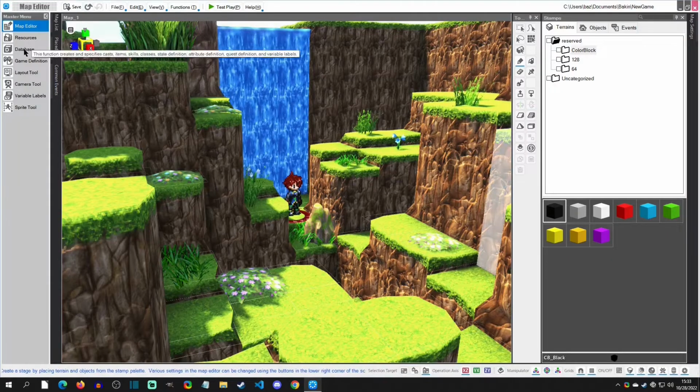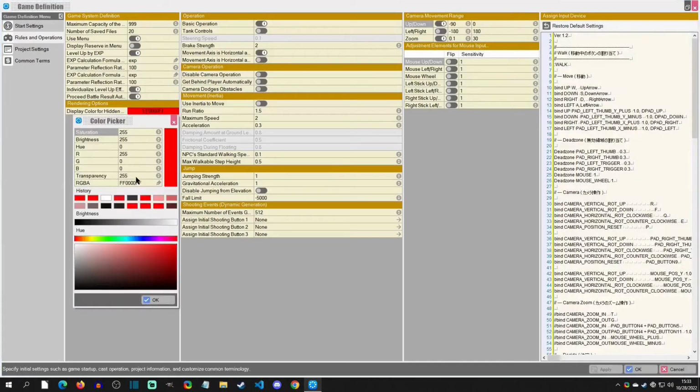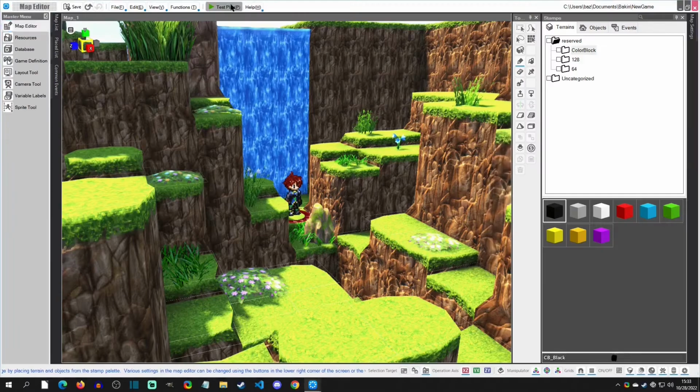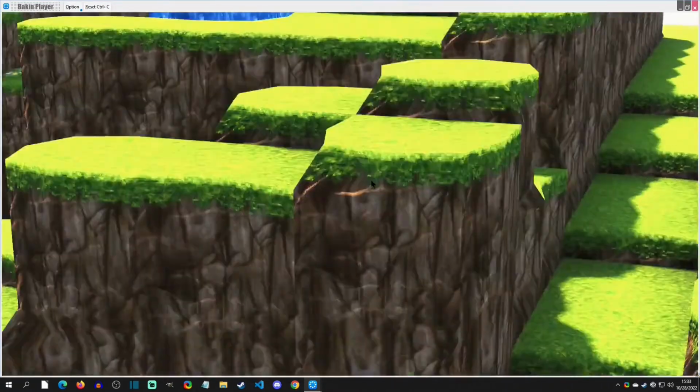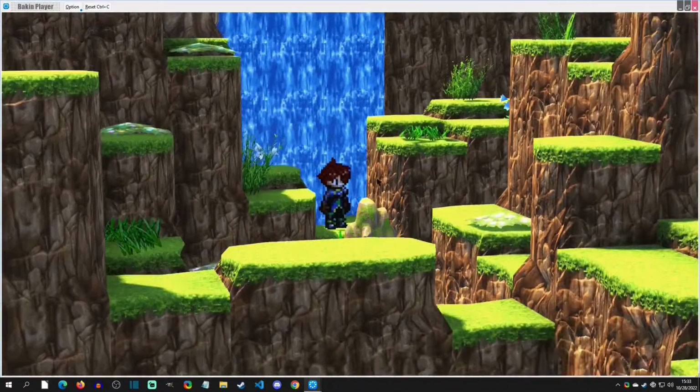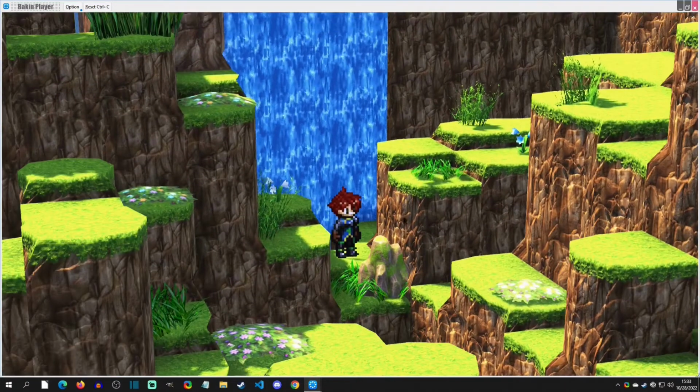All right, so one more thing to consider is that if we go back to that setting, you can see that there's this brightness option. If we drag this brightness option all the way down to zero on the left there, we can hit OK, play test, and we will see that there will be no silhouette as we go behind objects or terrains. So if you wanted a game with no silhouette, that's how you would do it.